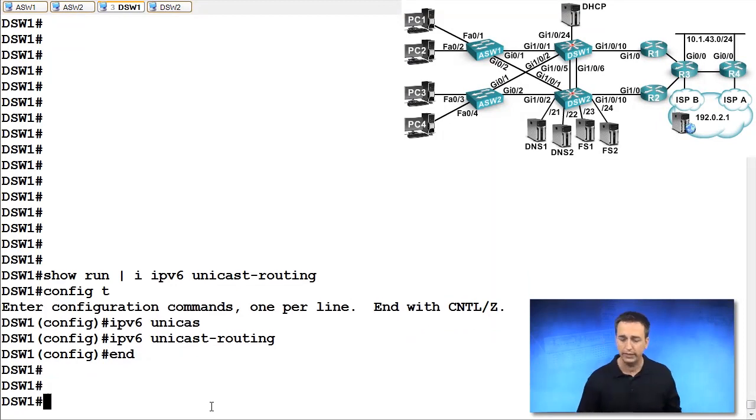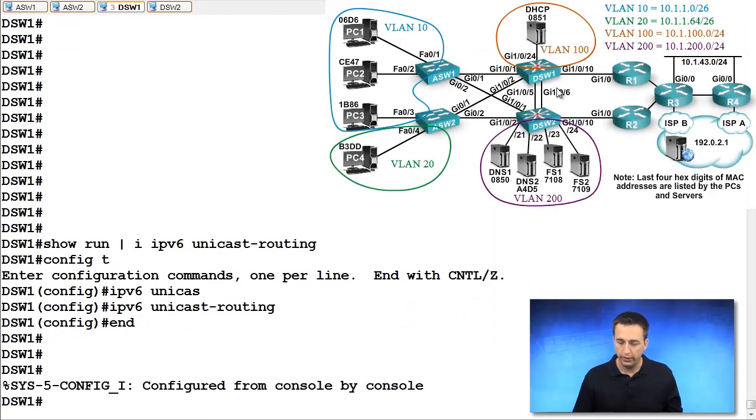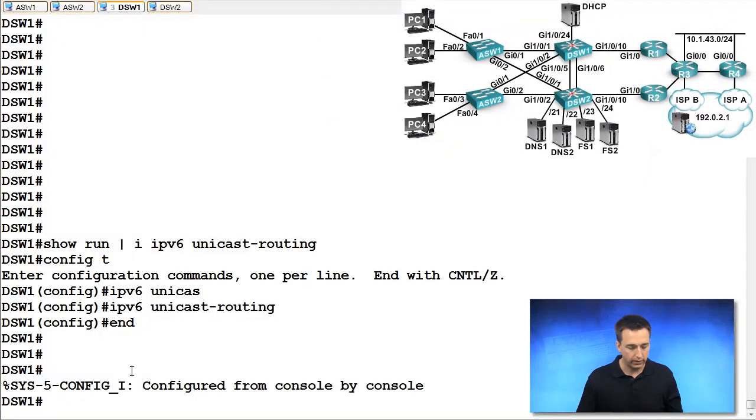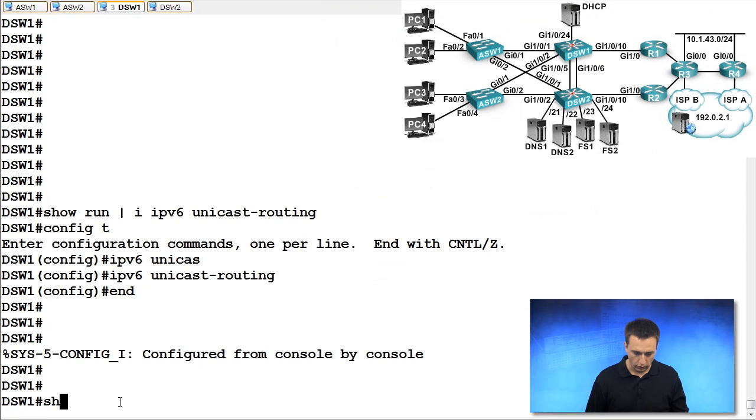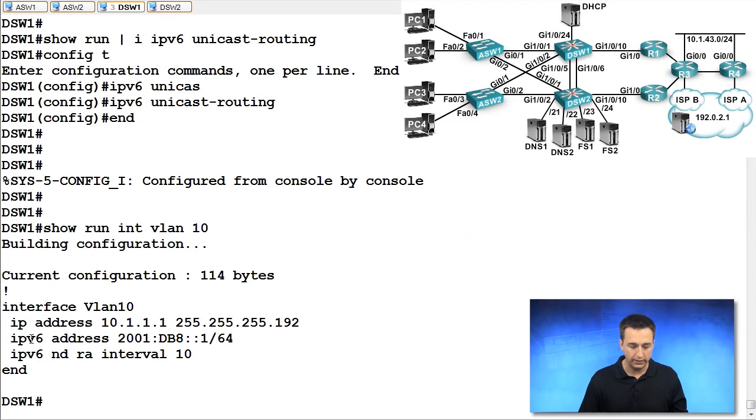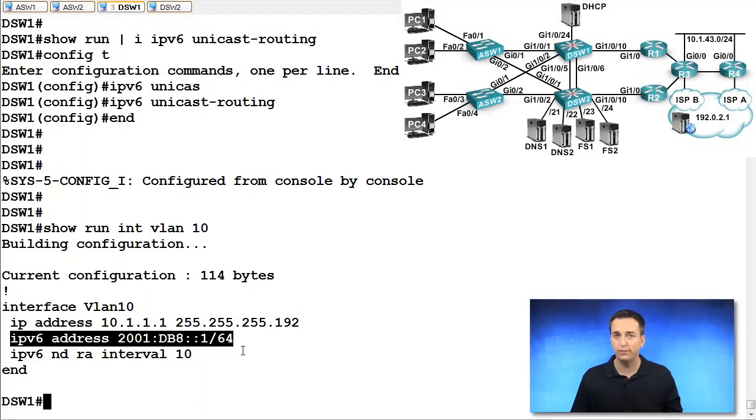The interface we're dealing with here is going to be interface VLAN 10. So we're dealing with the clients down in VLAN 10 right now. We're configuring IPv6, so let's take a look at show run interface VLAN 10. Let's see if there's an IPv6 address, and there is. The IPv6 address is 2001:db8:1/64.